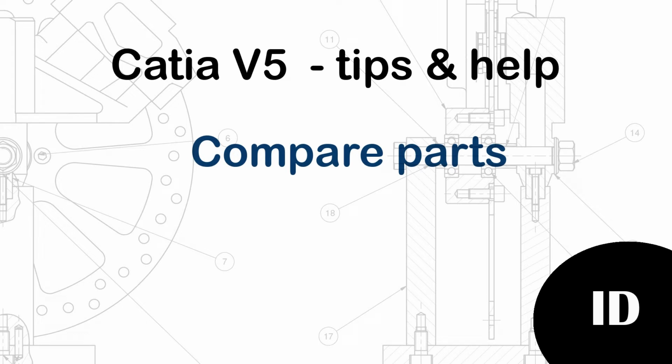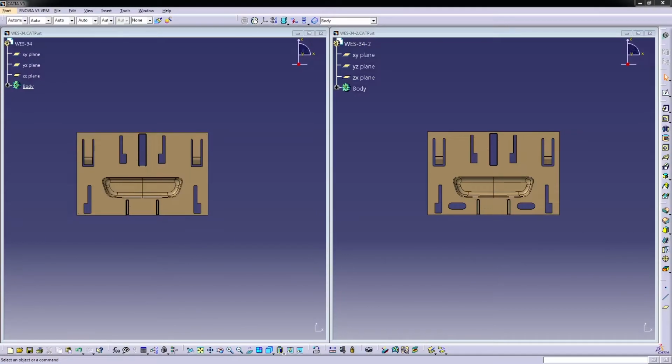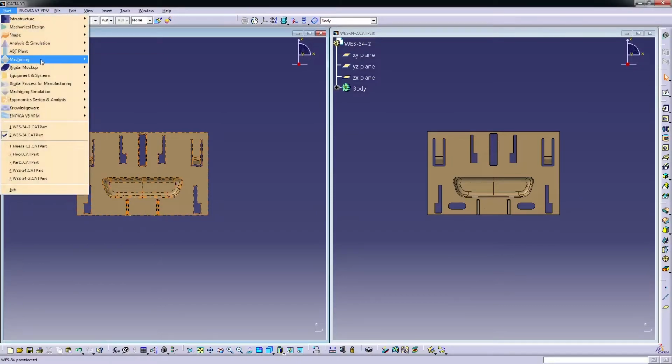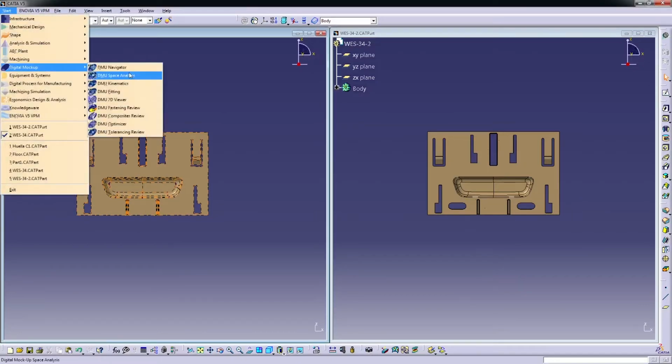Hello, today I want to show you how to compare parts or products in the easiest way. Here we've got two parts that are nearly identical, but there are minor changes. Some of them are really visible, as we can see here, these elongated holes, but others are not so visible. So to compare those two parts, we're going to go directly to digital mockup.